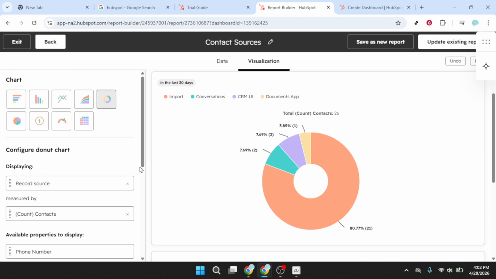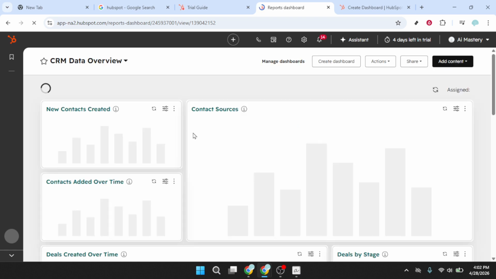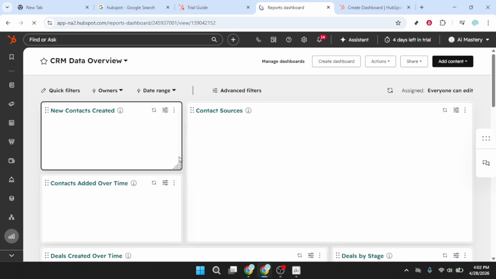When your adjustments look good, select Update Existing Report. This saves your edits and pushes the refined report back to the dashboard, keeping everything in sync without creating duplicates. That's it. Your dashboard is created, organized, and customized, ready to share with your team and use for ongoing tracking.